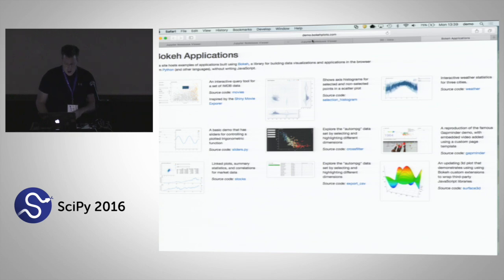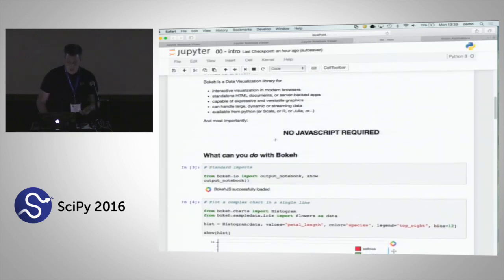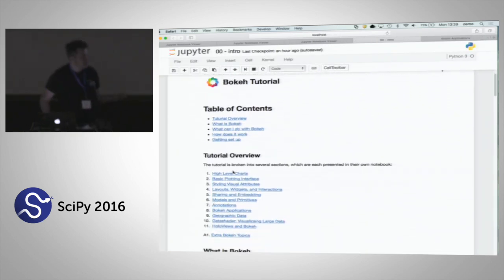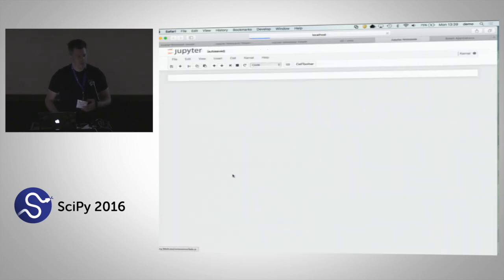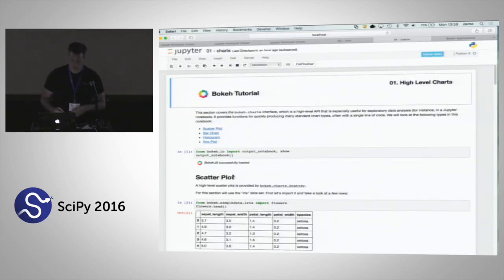Great. Okay, so from this intro at the top, there's this nice table of contents. Again, we're going to start with chapter 1 here, high-level charts. I hope you're ready to do a little bit of coding. We're going to go ahead and practice some things.